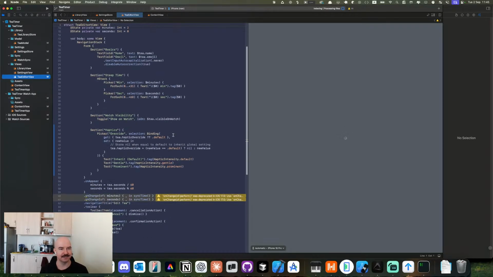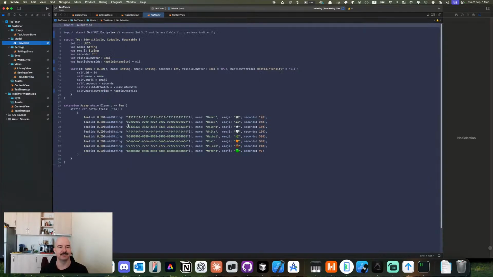Let's check the tea editor. We have a new field here. Let's have a look at the tea model, by the way. Also, this thing can be modified with the boiling temperature.